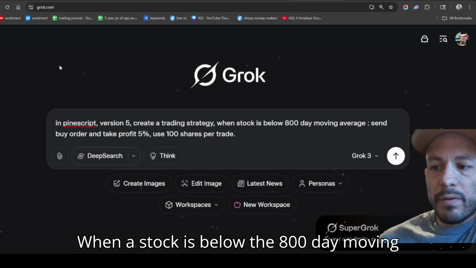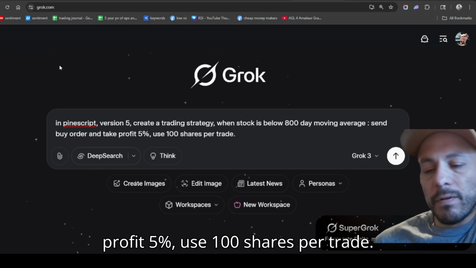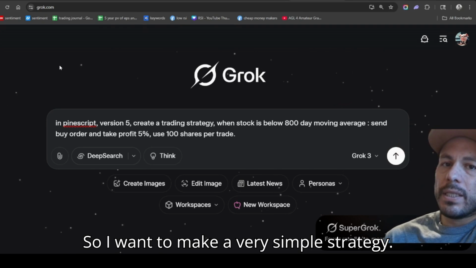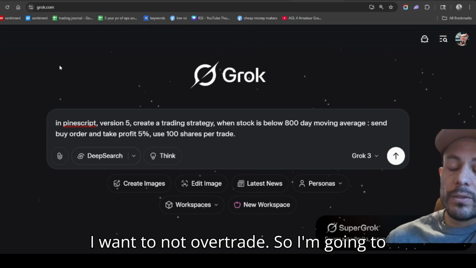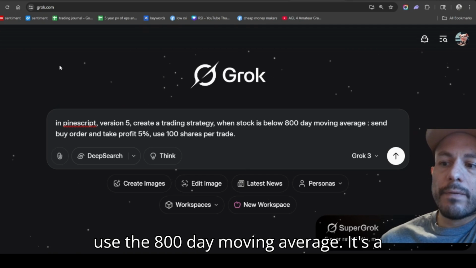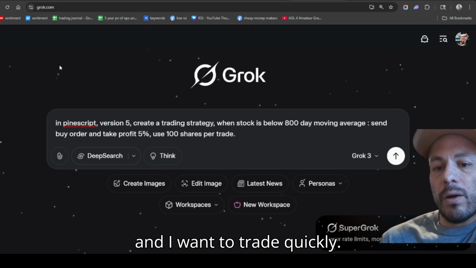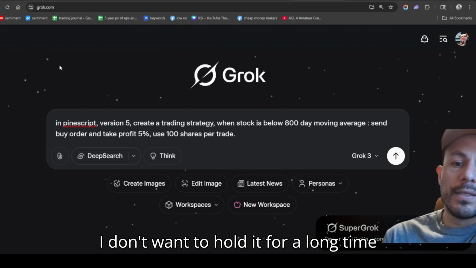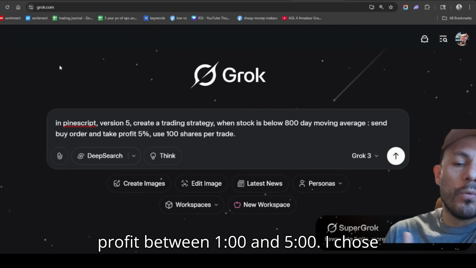When a stock is below the 800-day moving average, send a buy order, take profit 5%, use 100 shares per trade. So I want to make a very simple strategy. I want to not over trade. So I'm going to use the 800-day moving average. It's a little bit more value investy, and I want to trade quickly. I don't want to hold it for a long time for the purpose of this video. So take profit between 1 and 5%.